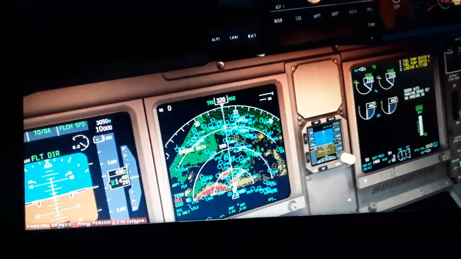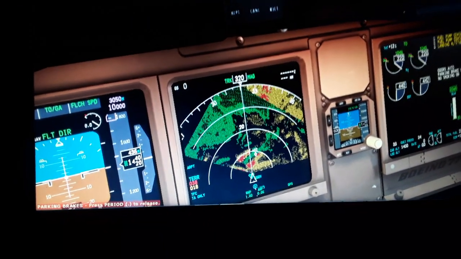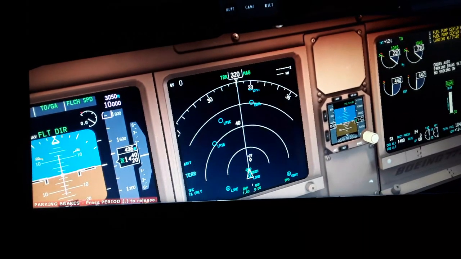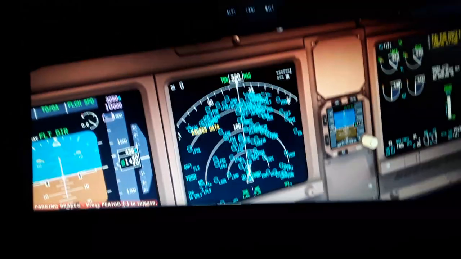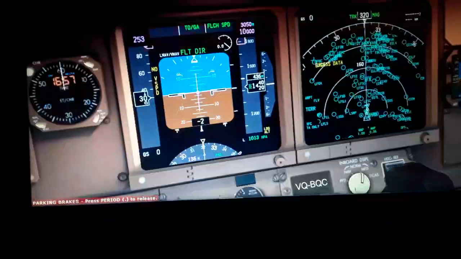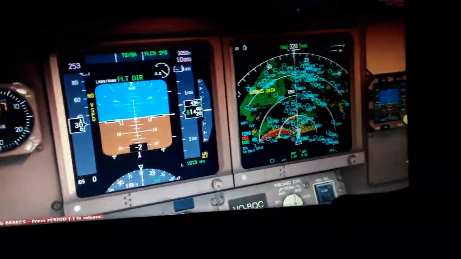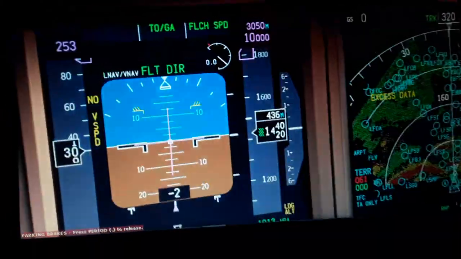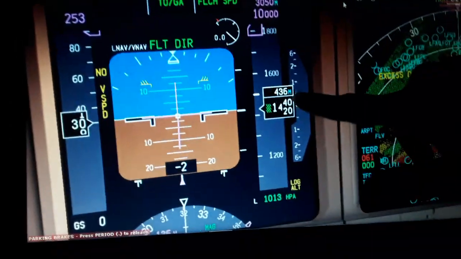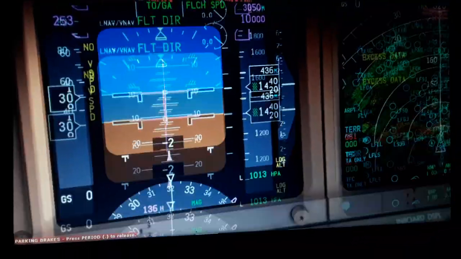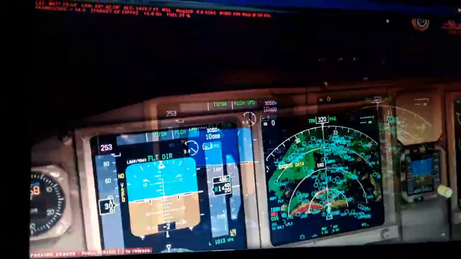So you will see a different range closer, or you will see different range levels also if we change how far away it goes. So you will see also a new radar scan here. We have now the display 3050 meters, 10,000 feet and 436 meters around altitude above the sea level, 1013 hectopascals here.